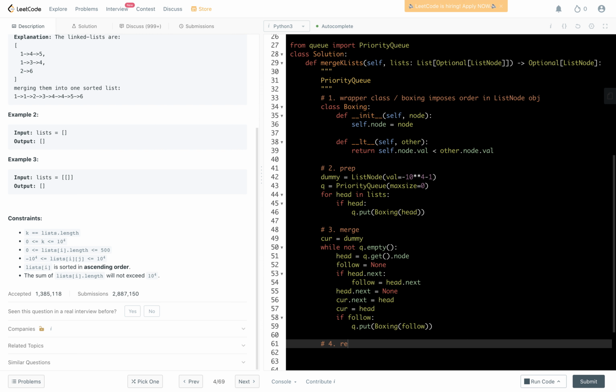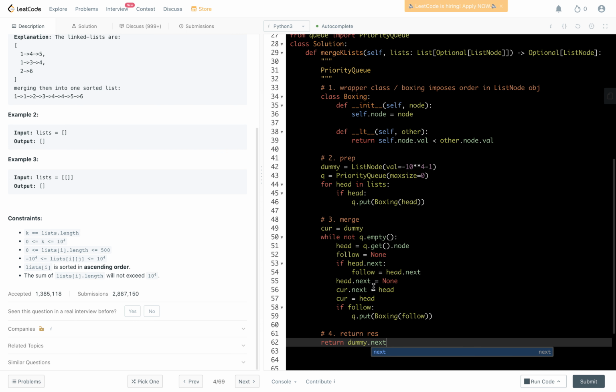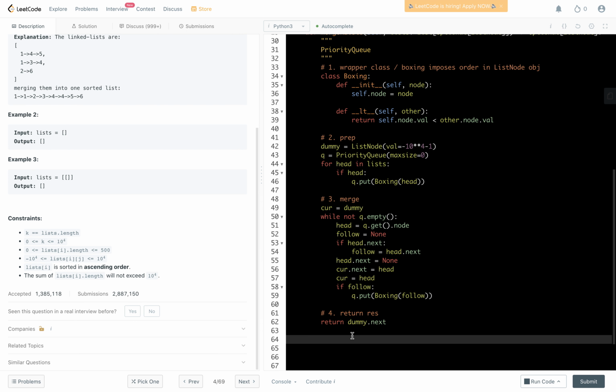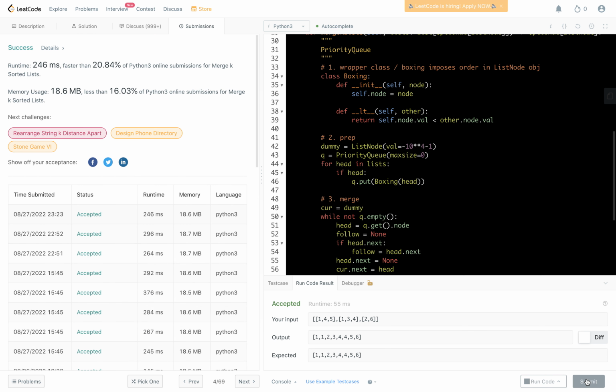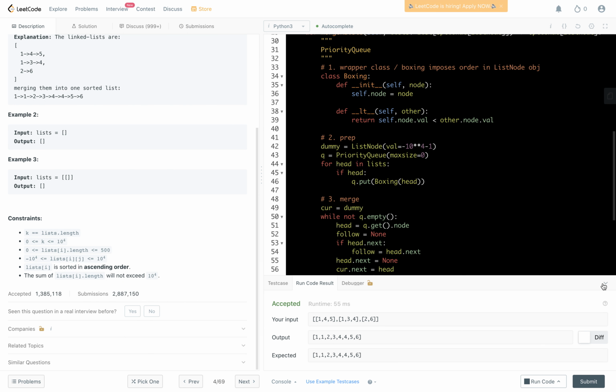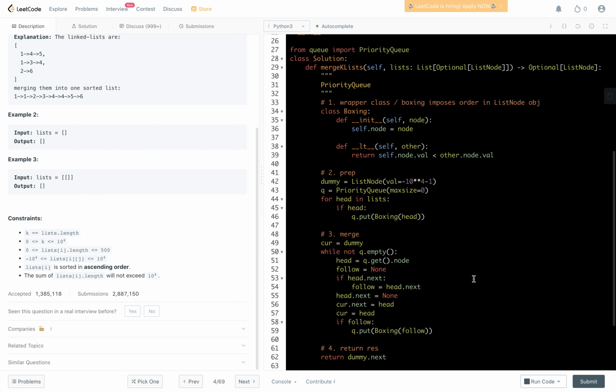That's the main operation. With that done, we are ready to return the result. What we are going to return is nothing but dummy next. That's also the point of using a dummy node. With that said, let's first do a special case check. Yeah, it passes the first example. Now let's do a generic case check. Yeah, it passes all the generic cases. So here let's quickly summarize this solution.